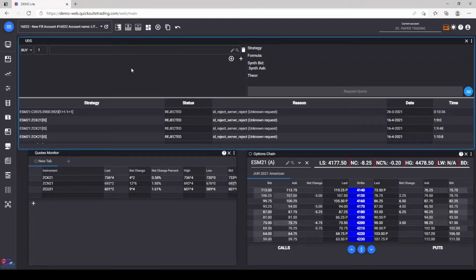User-defined strategies. This module allows you to create new strategy contracts and submit them as a request for quote. It is made up of 3 sections. First, we have the legs builder in the upper left, the strategy details in the upper right, and the UDS history table underneath.